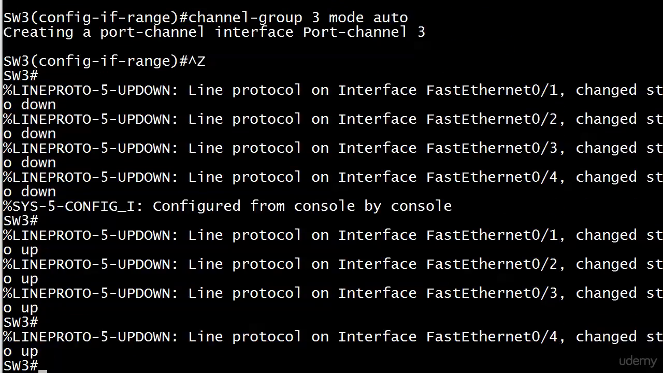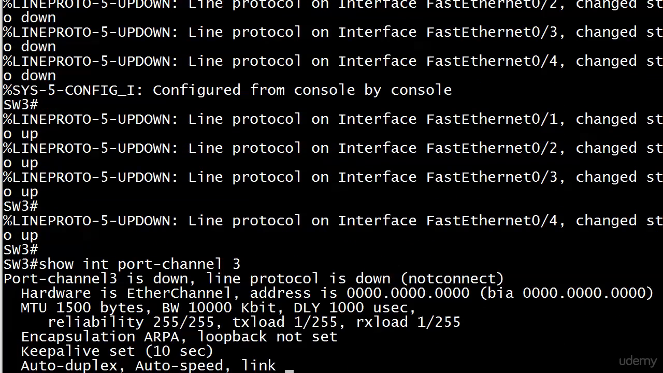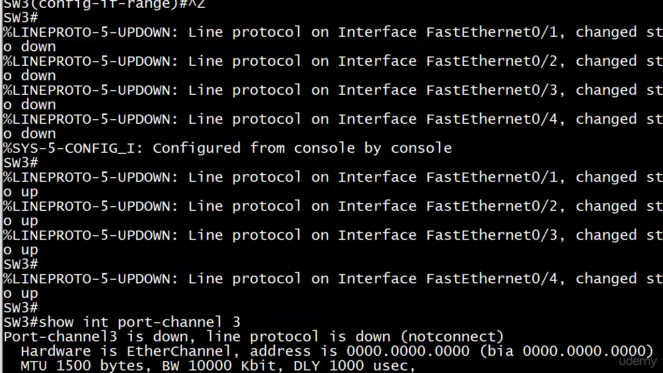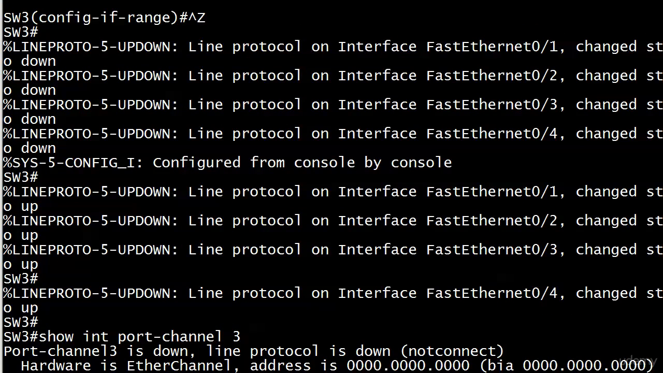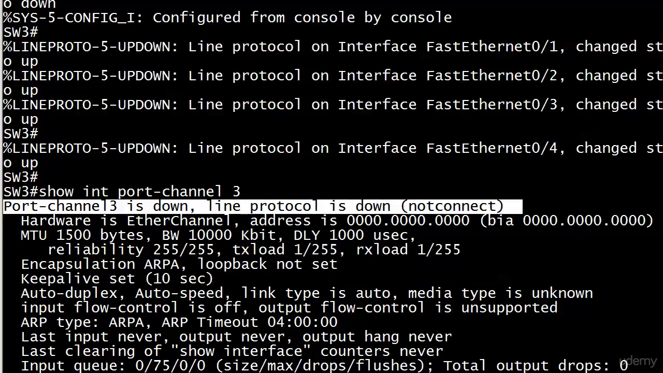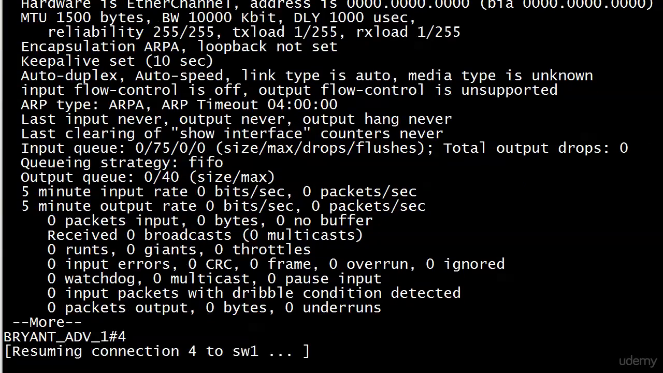And there they are. So we will run a quick show interface port-channel 3. And this is interesting, because we never did see a message about it coming up. The line protocols all came up, but notice now we have port channel 3 is down, line protocol down, not connect. We were connected a second ago because we saw the trunks at the very beginning of the lab part. So let's go over to switch 2.